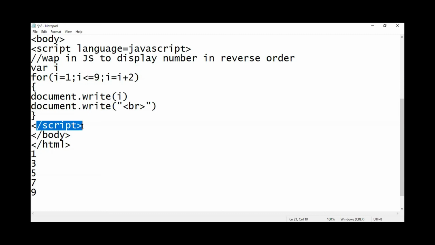Out of the loop there is the script tag, body tag, and HTML program closes over here, and you can see the result as output: 1 3 5 7 and 9. Okay, so this is the program to write 1 to 9 numbers with alternate numbers, means 1 3 5 7 9.